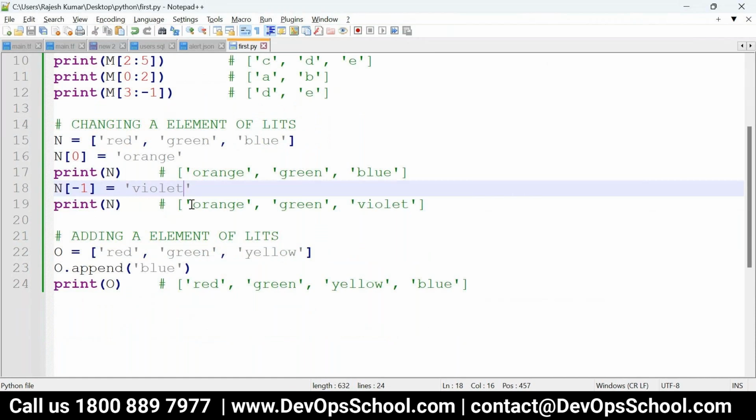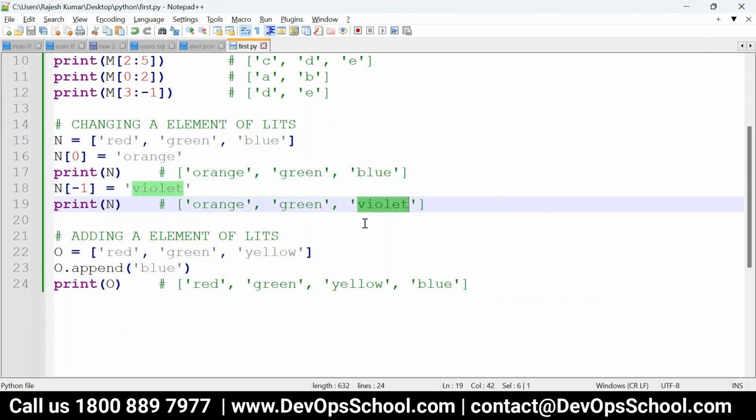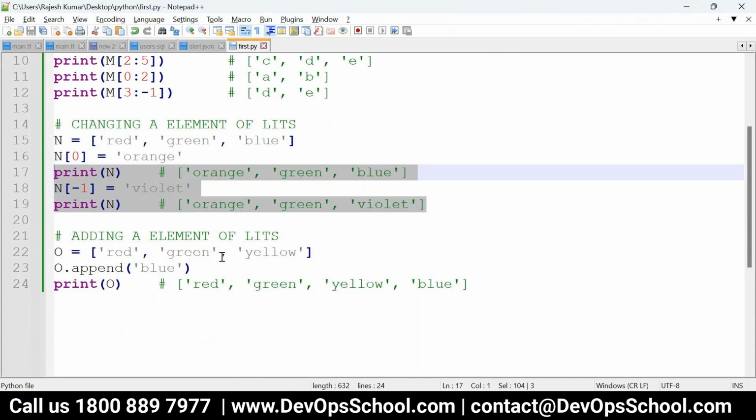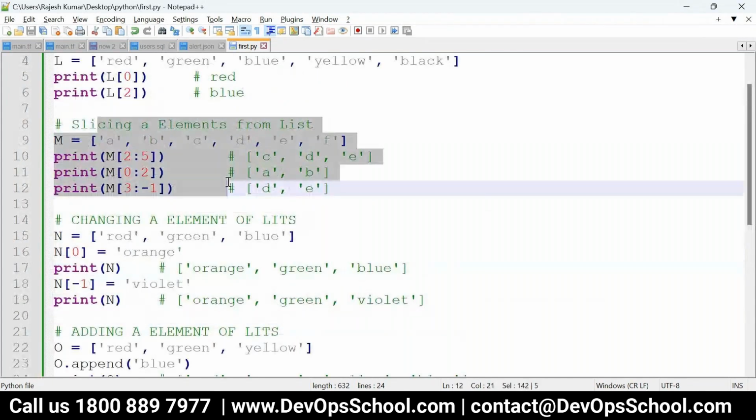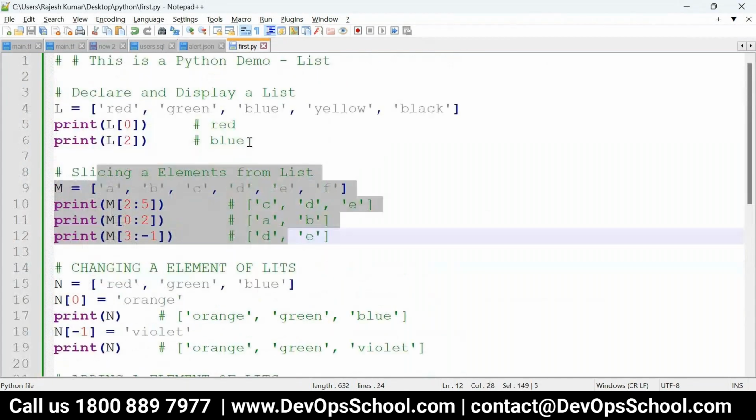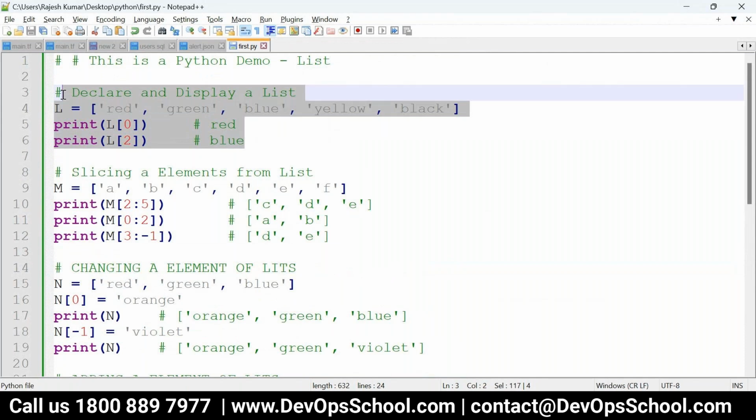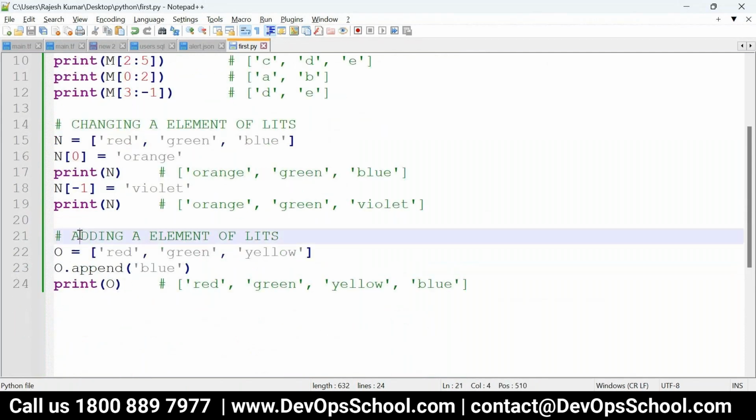Here what you did is you changed the element at -1, so blue will change to violet if you see the output. So this is changing an element, this is how you can change it. And this is a range one. You can slice from the list. This is declaring and displaying the list. And the last one is how to add an element.